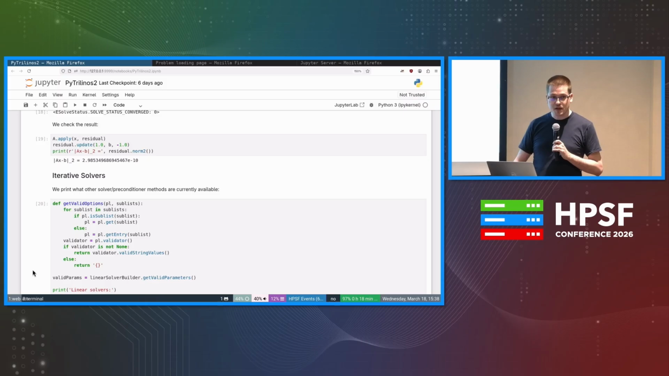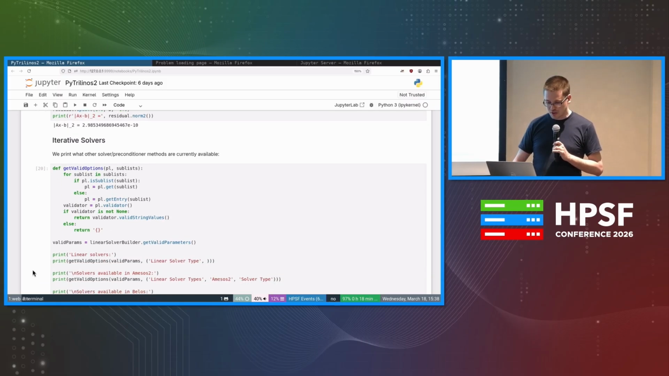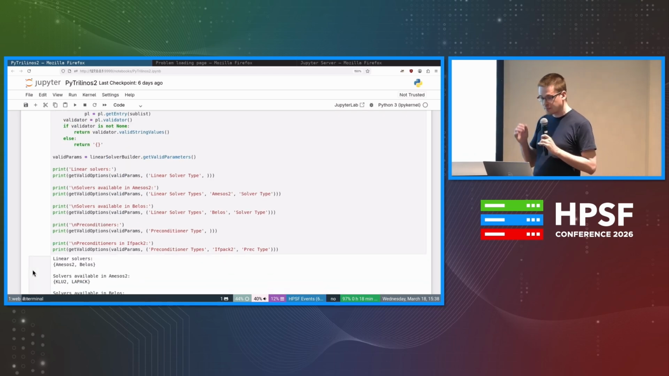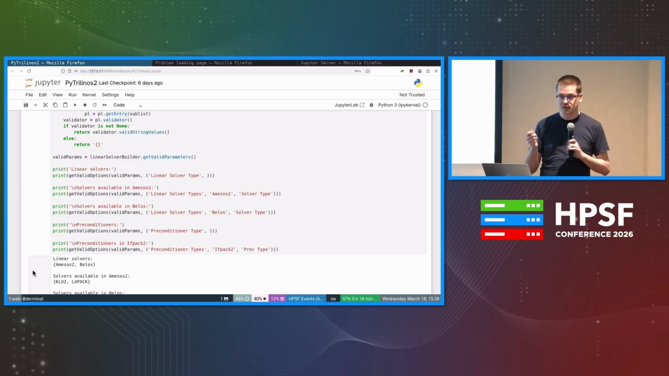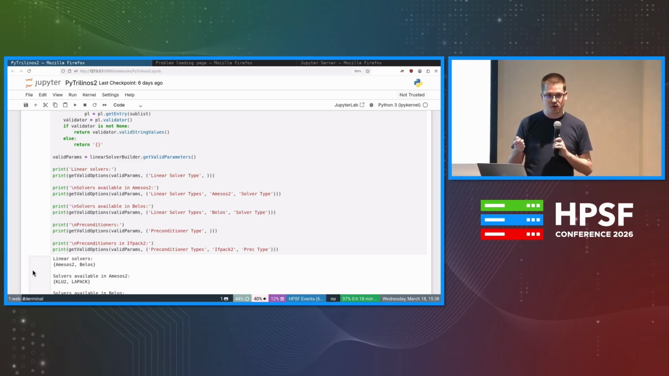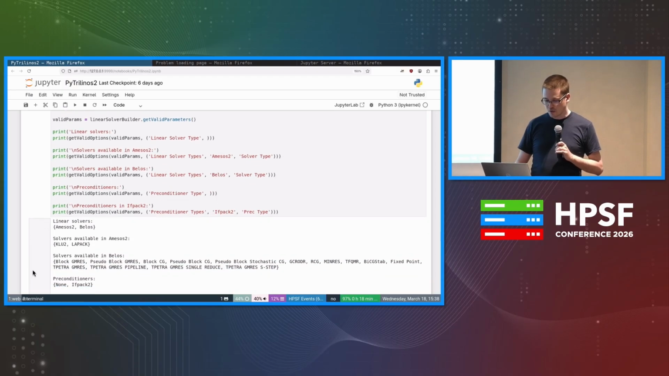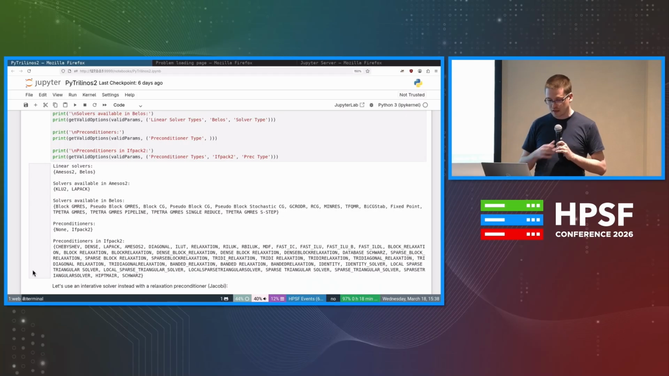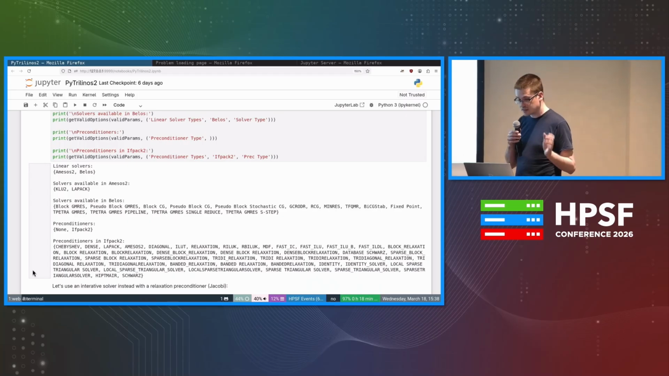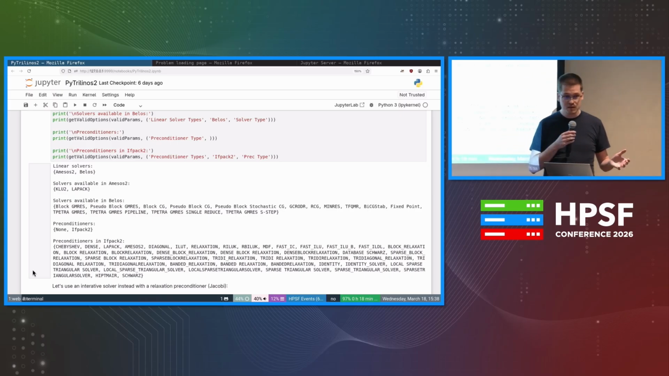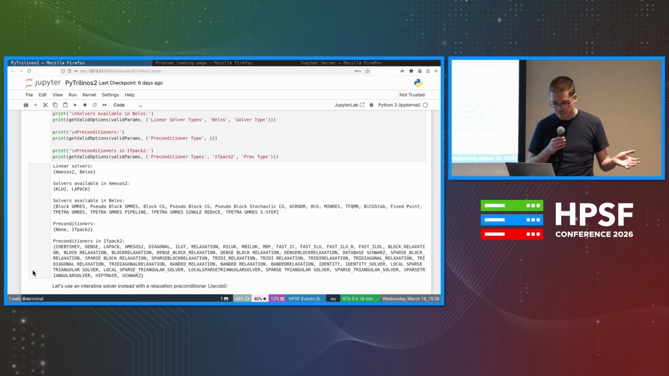So maybe a good thing is let's figure out what's actually available at the moment. What we do is we just print out what's available in terms of linear solvers, and then also for the different packages, what these actually expose if you ask for a specific solver within those packages. At the moment, in terms of linear solvers, you can get access to Amesos, so direct solvers, and Belos, which is all the iterative solvers. So think CG or GMRES.